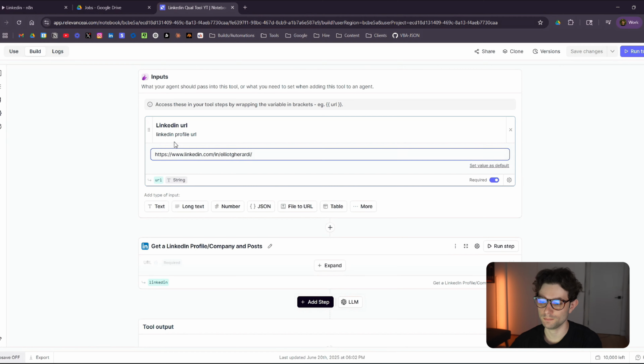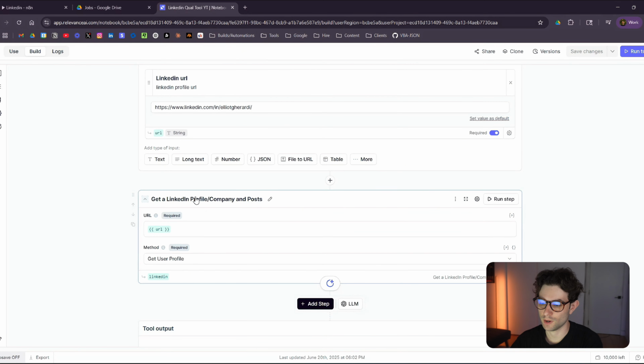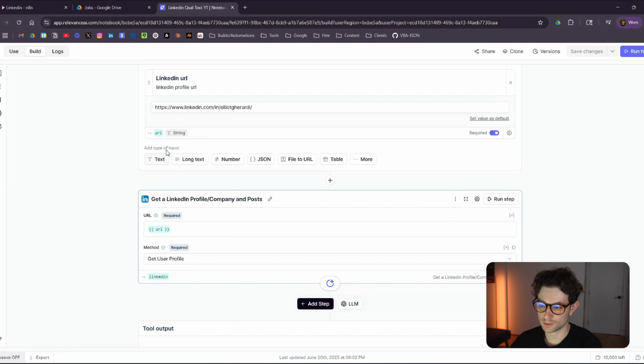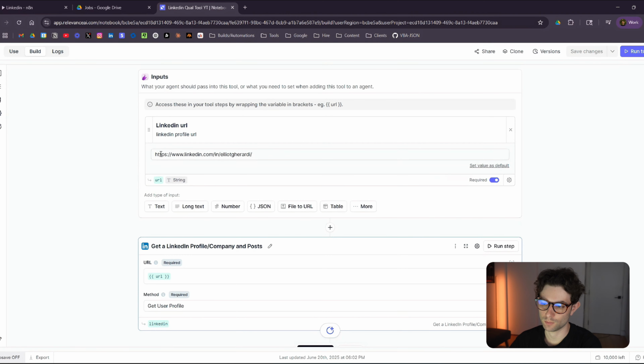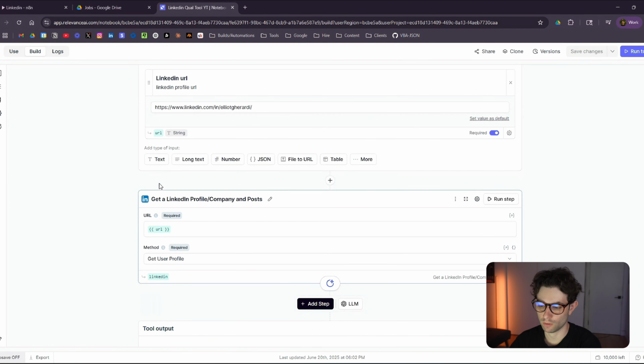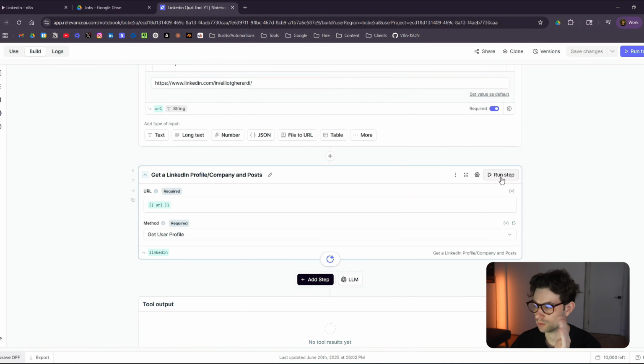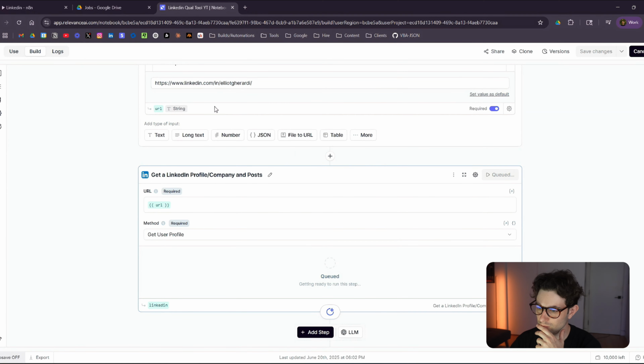So I could probably do this again. And then the next step here is to add a get LinkedIn profile company and post. It's a built-in, I guess you could call it a node. It's a built-in step in Relevance AI that does it for you. So I think this is a lot easier than running an Apify agent. You can just do it directly here. And then I have the URL here set to this variable that we placed, our URL. It's called URL. So we're just putting it here. Our method, we're just getting the user profile. That's all we're doing. So I'm going to run the tool right here with my profile.